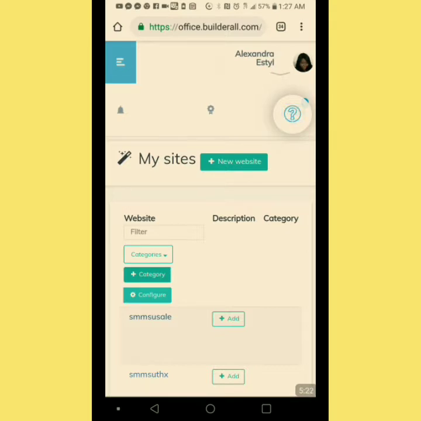The minimum to start is $10. They have a $10 platform, a $30 platform, and a $50 platform. Each of them provides you with the tools, but only the $50 one gives you the option to resell the platform to also make money, and you get paid on two tiers. 100% commission on the first tier and 30% residual, and then 30% on the second tier. So that means you make money as well when other people on your team are making money.